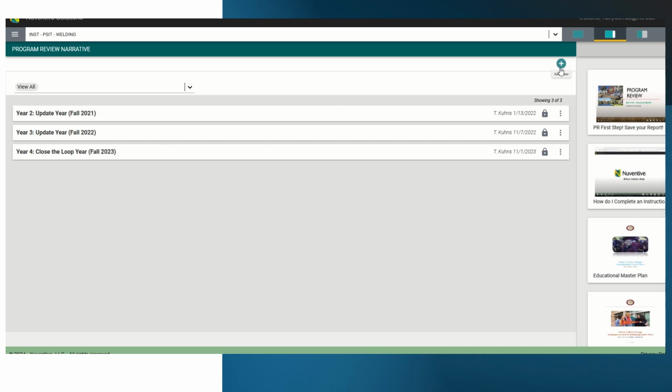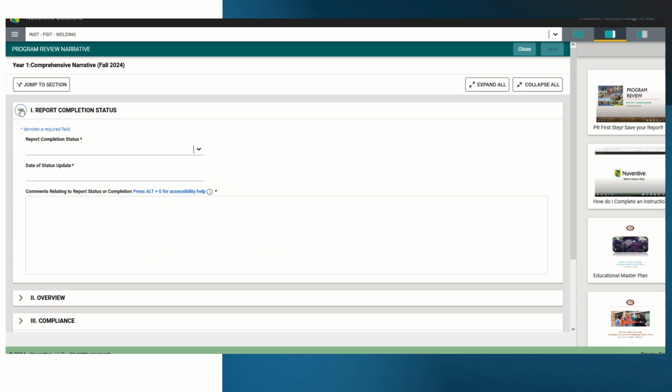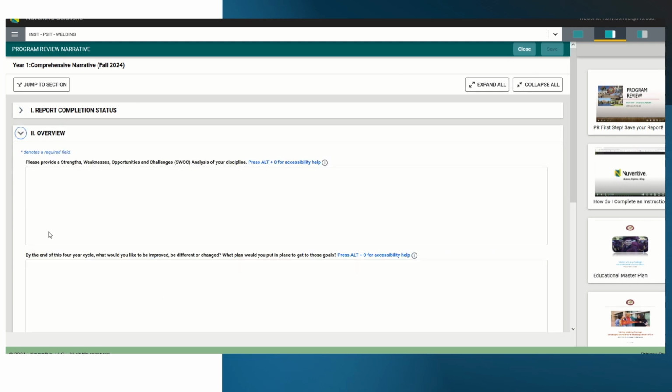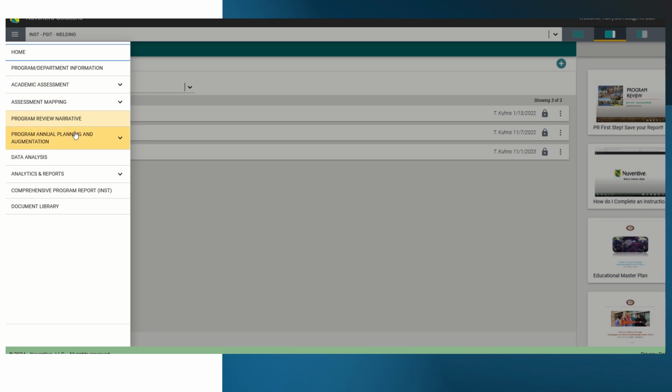To start a new one, you're simply going to click start, and as you can see, everything will then populate so you can start. Again, if you ever need to stop, make sure you always click save so you have your work saved. Okay, so go ahead and click close, and we're going to go back to this hamburger menu.